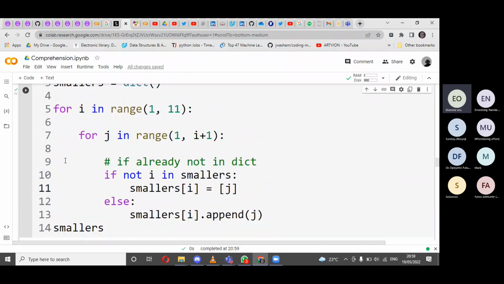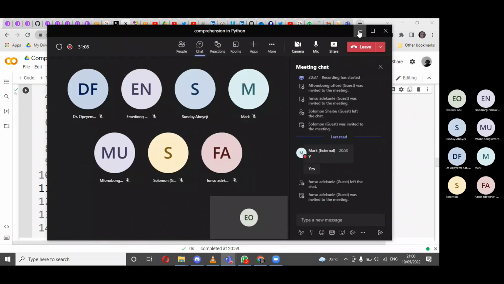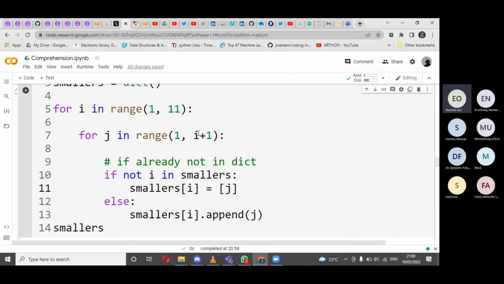So let me just go straight. Let me see how we can actually explain it to Mr. Sunday if he's the only one, because I know he's not the only one. So what he's trying to say is, for J in range this and I plus 1, this particular one, Mr. Sunday, please, do you get it up to that level? Yes. Okay, good. So if already not in list, this comment is trying to tell you that if it is not in this dictionary, that means anything that we do for J, if it's not inside this dictionary, this is what I want you to do.